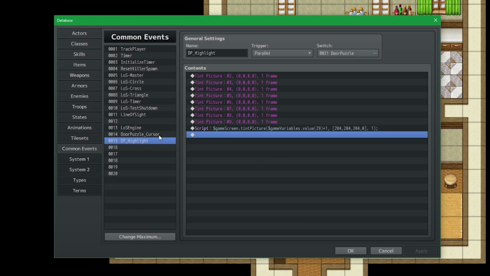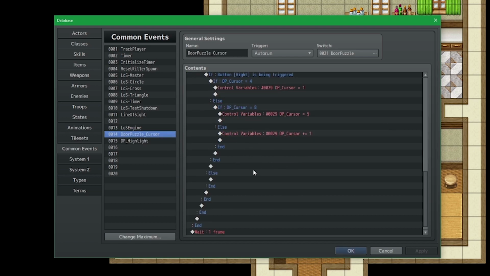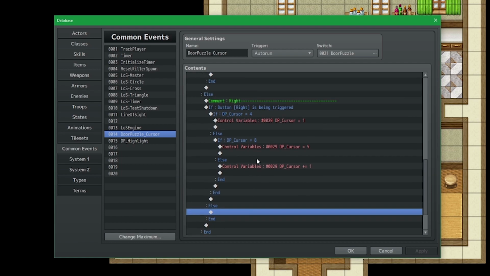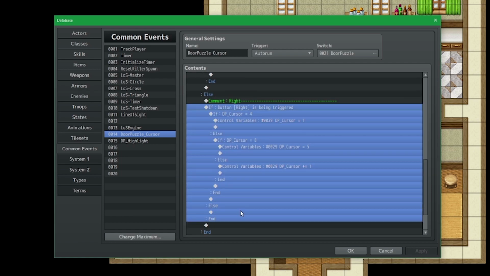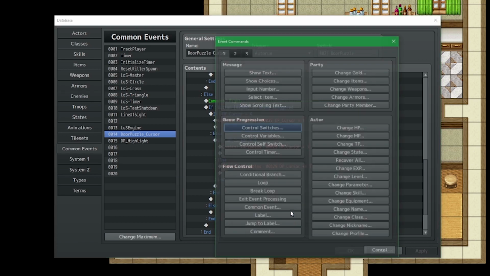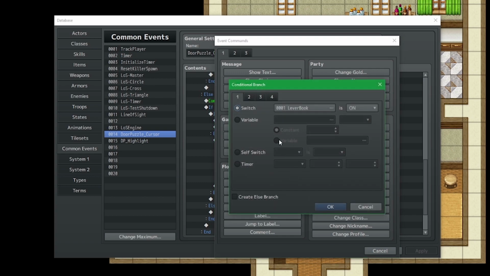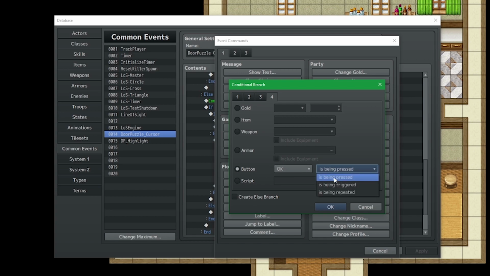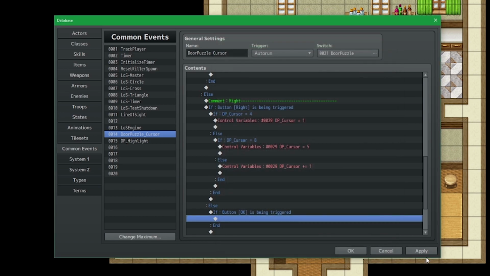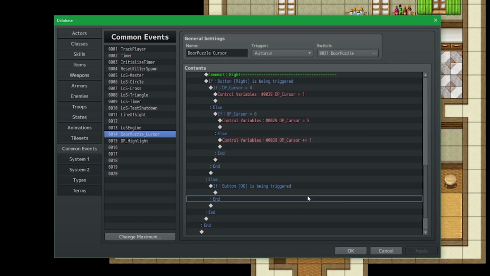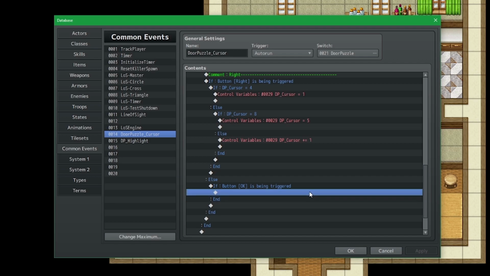So now I'm going to head on back over to door puzzle cursor, where this else branch is after the right, or right's else branch. The reason for that is because now we need to add the interaction of the OK button. So I'm going to go to conditional branch into the 4th page. OK is being triggered. OK, apply. And when the OK is being pressed, then we need to create a switch for each of those numbers.